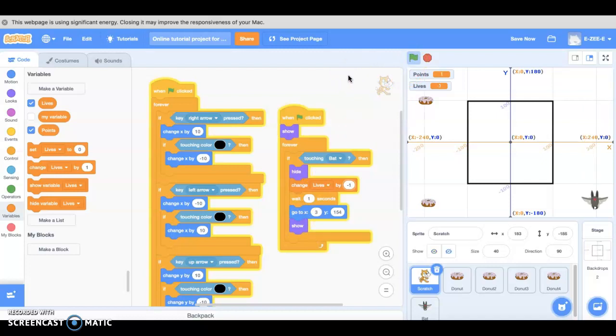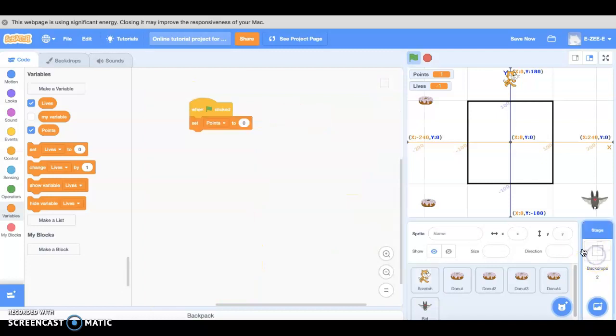Going down, and lives equal -1. We don't want -1 lives. So we need to do a couple of things here to set our lives to make them work properly. Let's go over to the backdrops, because this is where I like to keep most of our variables as far as setting them, is in the backdrop.